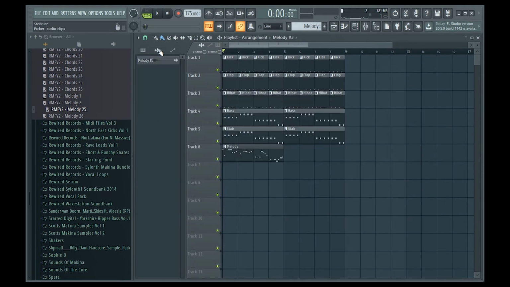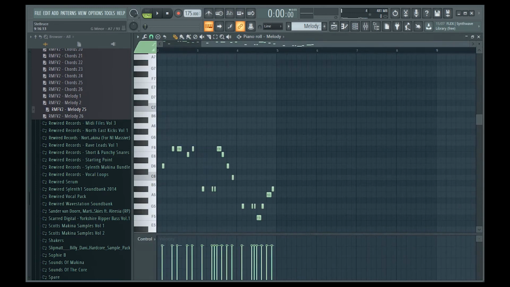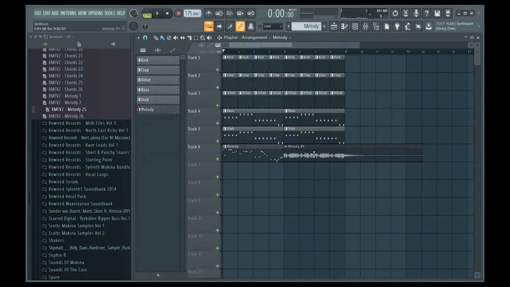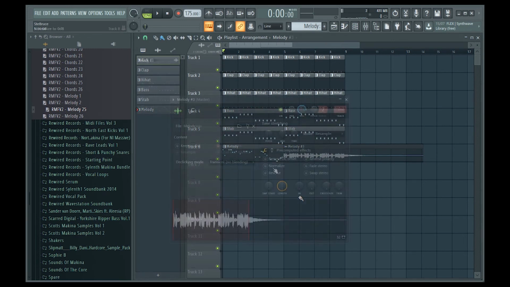And then if I go into my audio clips here, I can drag that in, and then if we have a listen to, this is actually running through Serum, this one. So this is the original one running through Serum, and this is the recorded version.